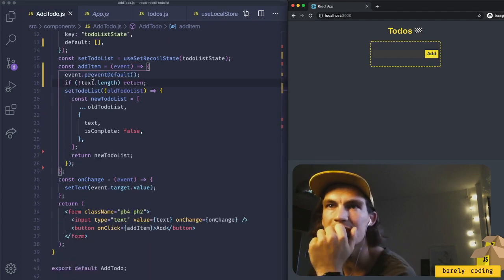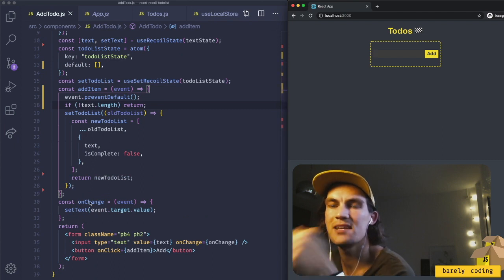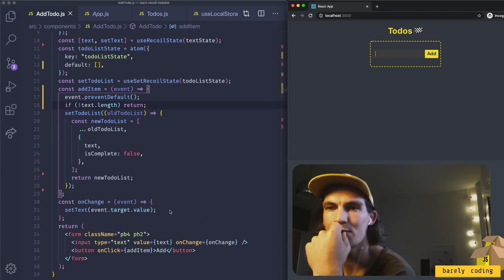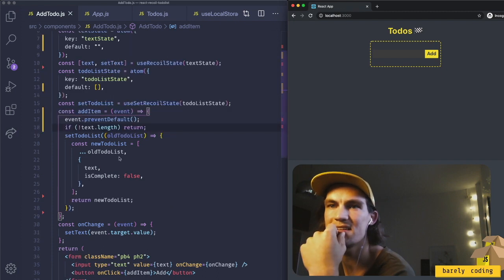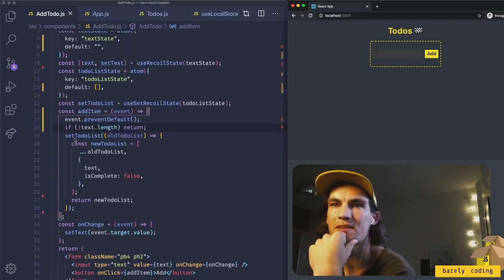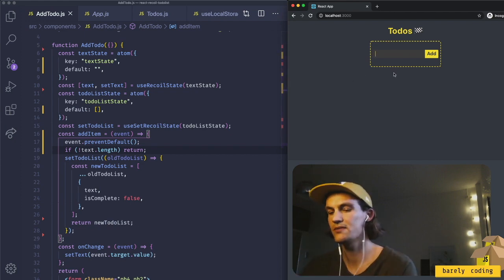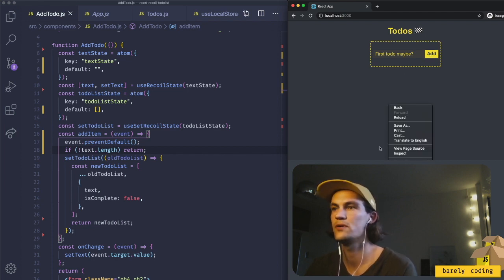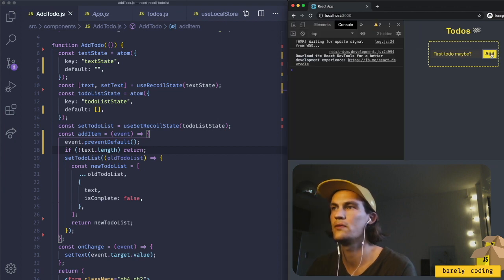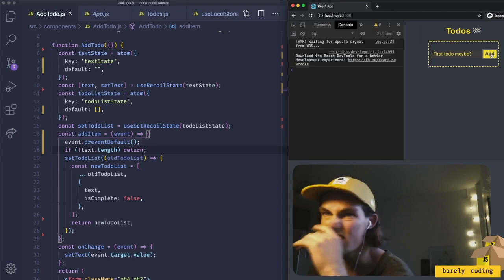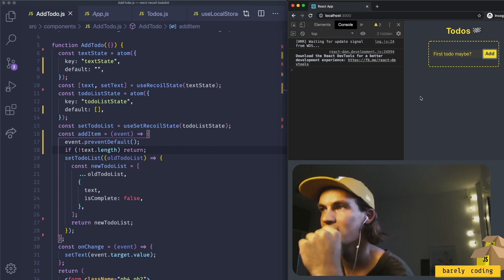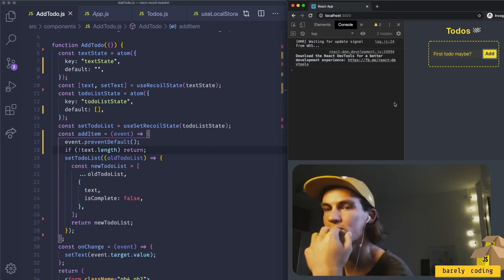So now, do I dare to press add and see what happens? Add item. The state is set whenever I change the input, so we should have the text in the state, and then when we press, we should set to-do list, which comes from the Recoil state. So maybe first to-do, maybe. No. Do we have an error? Oh wait, I'm stupid. I haven't fixed the rendering. I need something to consume the state, of course.